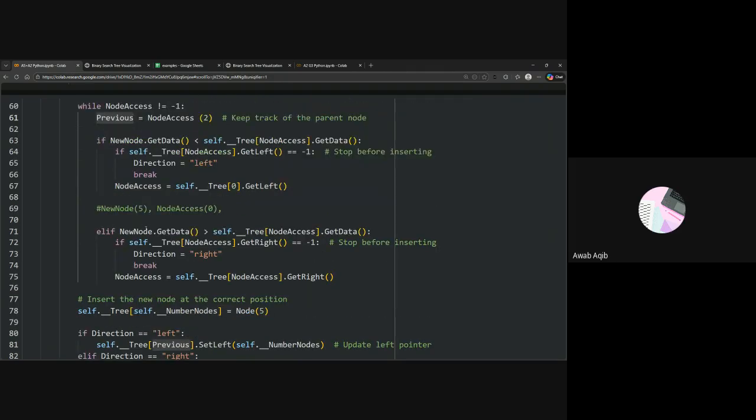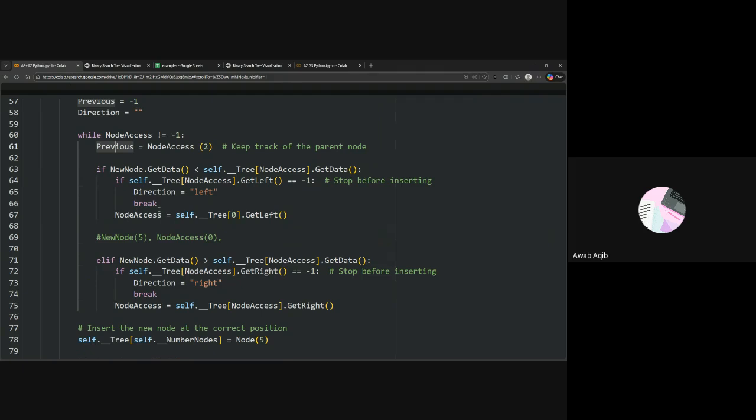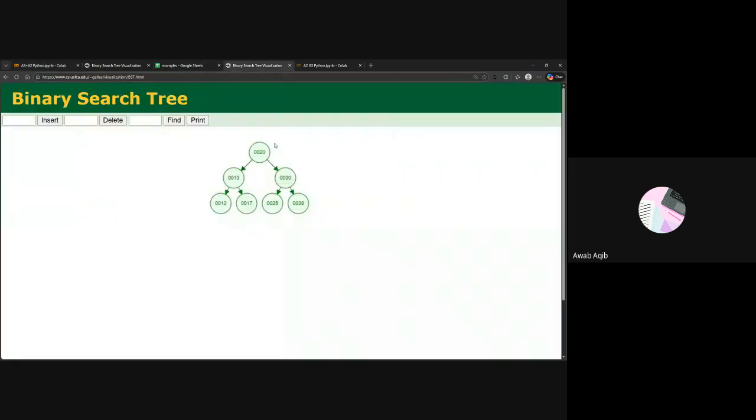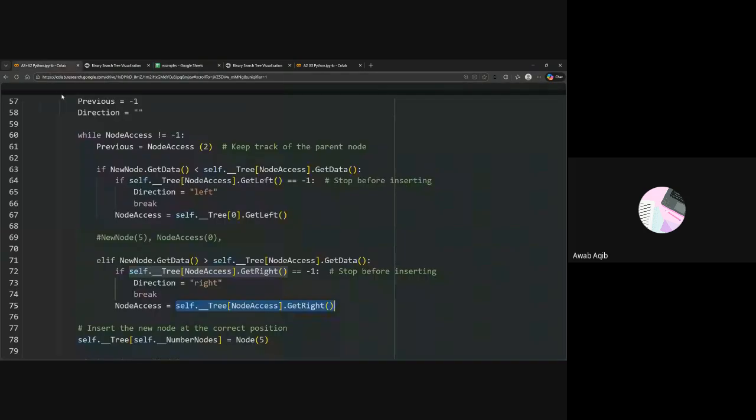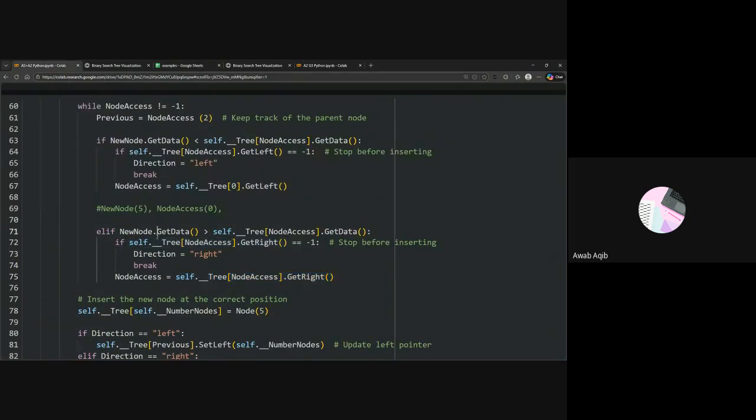When will node access equal -1? When we get the left pointer or the right pointer and this break does not work, which means the value is not -1, we'll try to access the value on the left side or the right side. Let's say we're at node 5 and we try to access the value. Eventually it becomes -1. Node access get right is equal to -1.